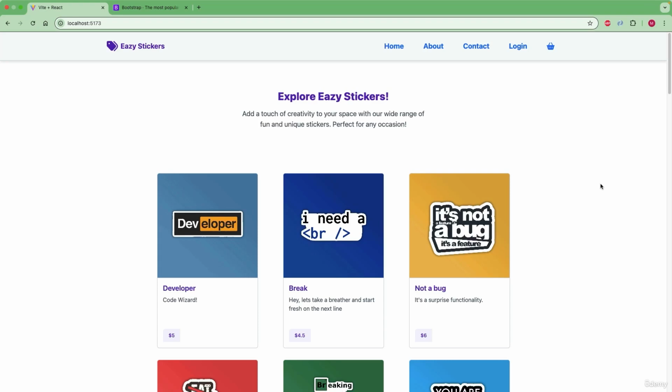As soon as we install Bootstrap and set it up inside our React application, we encounter a small problem. Inside the header, if you look at these links, Home, About, Contact, Login, and this basket, the CSS styling that we used to have before has completely changed. I know why this is happening. Let's quickly fix this issue before we see the demo of Bootstrap.